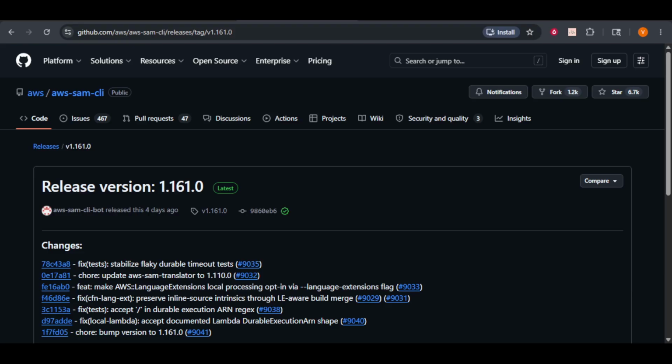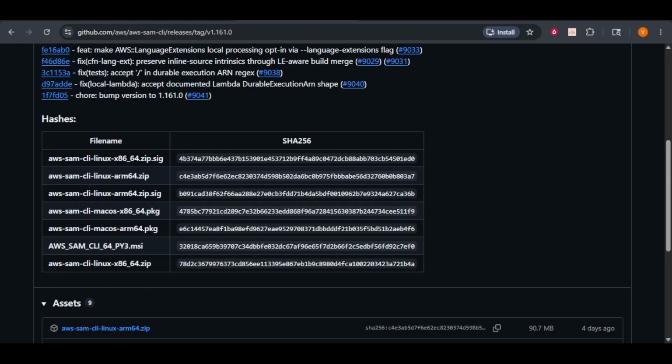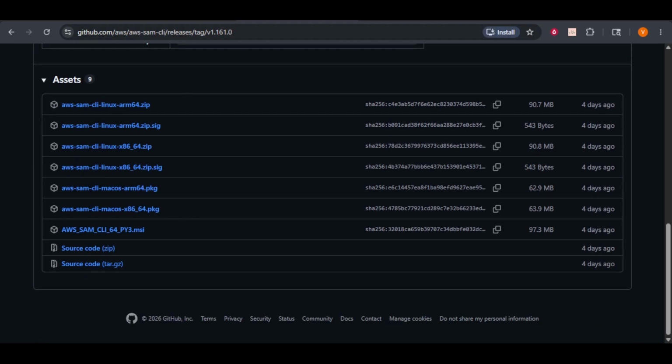Now scroll down until you reach the section labeled Assets. This is where you'll find the files available for download. Since we're focusing on Windows installations today, look for the file named AWS SAM CLI 64py3.msi. This is the 64-bit Windows installer file that you'll need. Go ahead and click on it to start downloading. Make sure your internet connection is stable to avoid any interruptions during the download process.